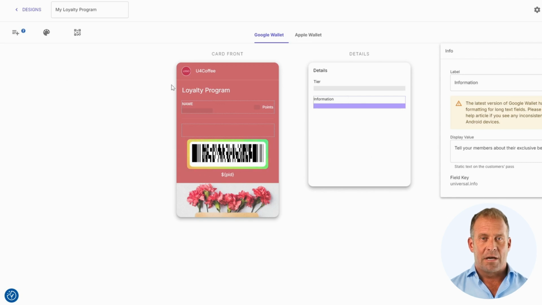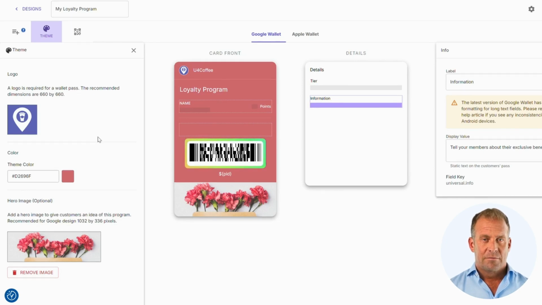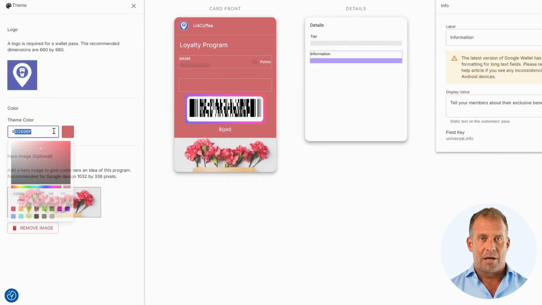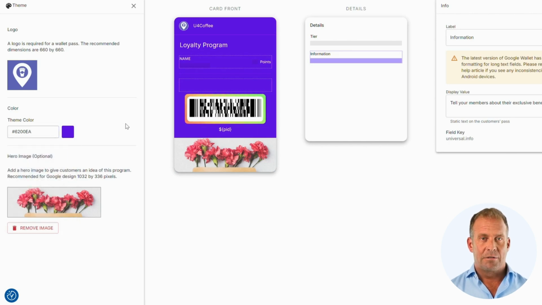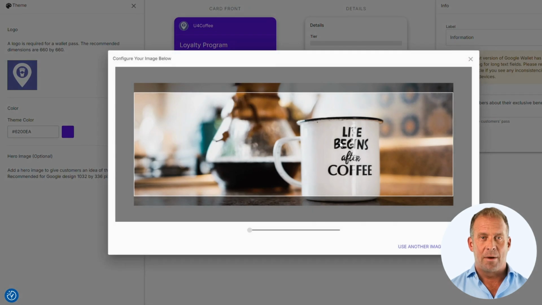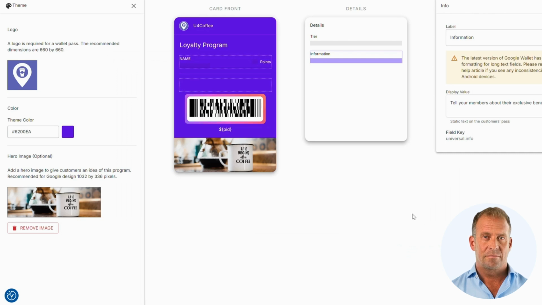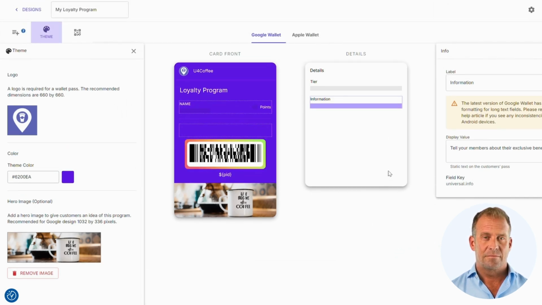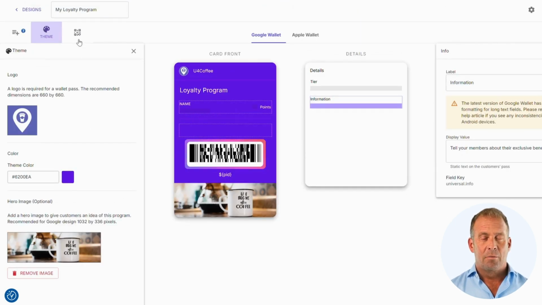Now we are going to the themes section. Make sure you upload the right dimensions of the logo. Next is the color of the background. I know the hex code, so I will input it now. We will now add a hero image. On Google, this will be located at the bottom of the pass. Finally, we will choose QR code.